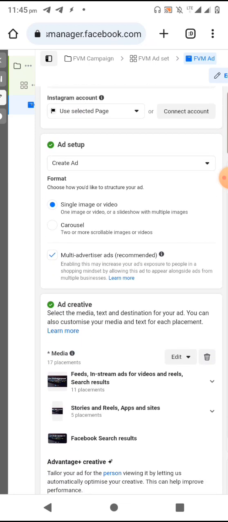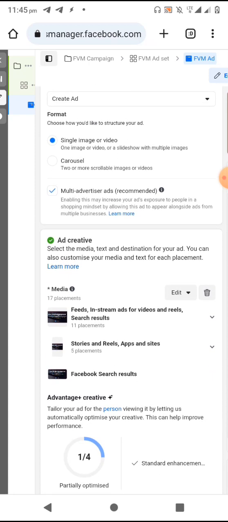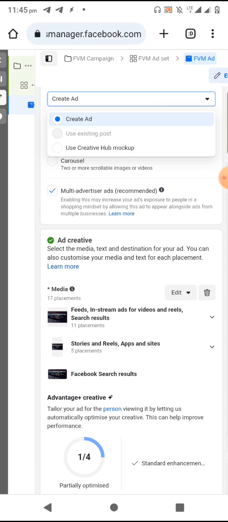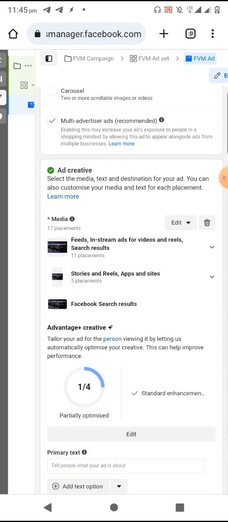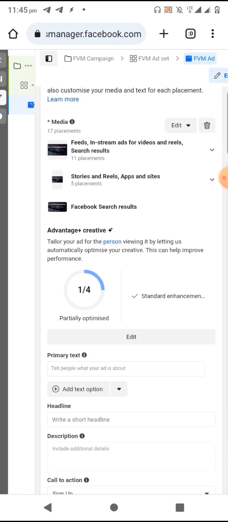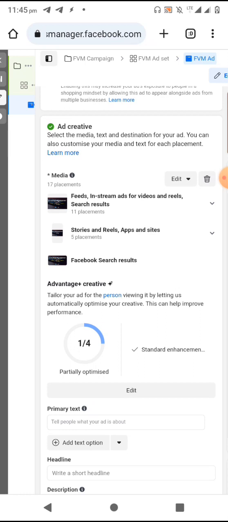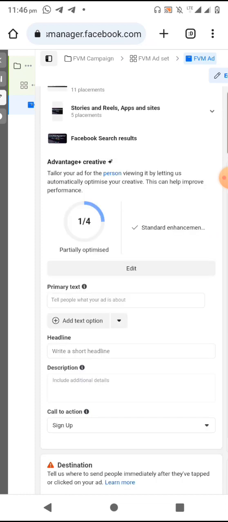Okay, so ad setup, you will be asked to choose a single video or image for your ad. All right, when you tap here, you will see existing posts. So because we are using lead generation option, existing post is not available for us. We have to create our ad. Okay, so you come down and you see add creative. This add creative is where you add your image, your ad headline, your ad copy, and your link. So here we are not using any link, rather we are using the form.